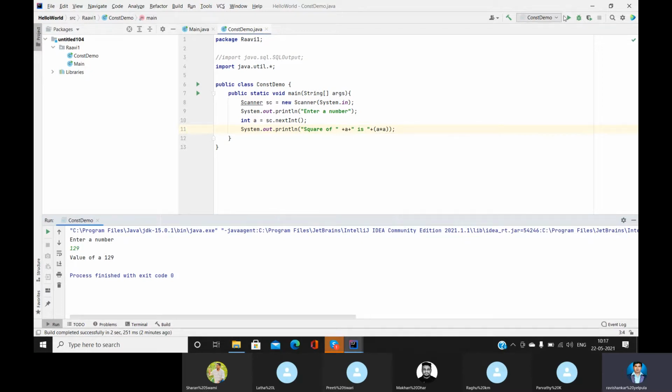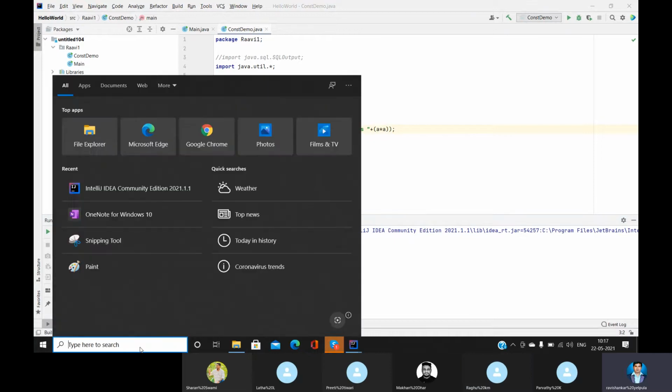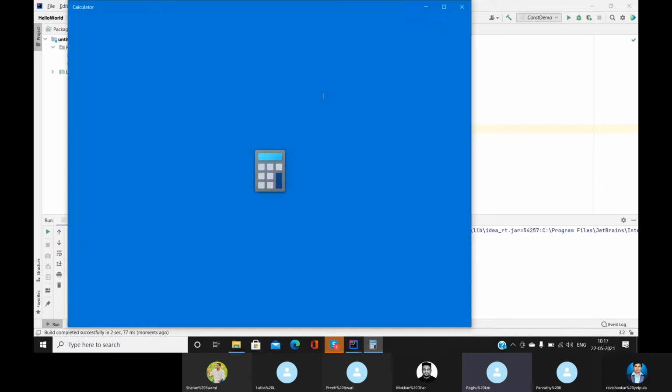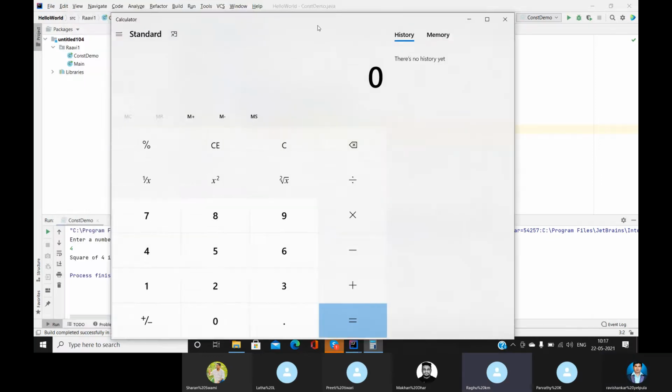Now let's see. Ravi, you are entering in below here. Yeah, here. Can you see? Square of 4 is 16. This is nothing but, Raghu, the output window. Just consider it as a calculator. I'll open one calculator. I thought the data is coming from the system.